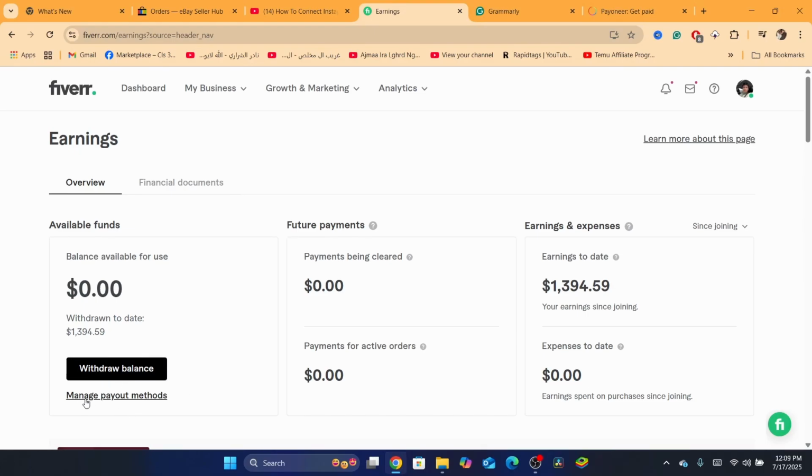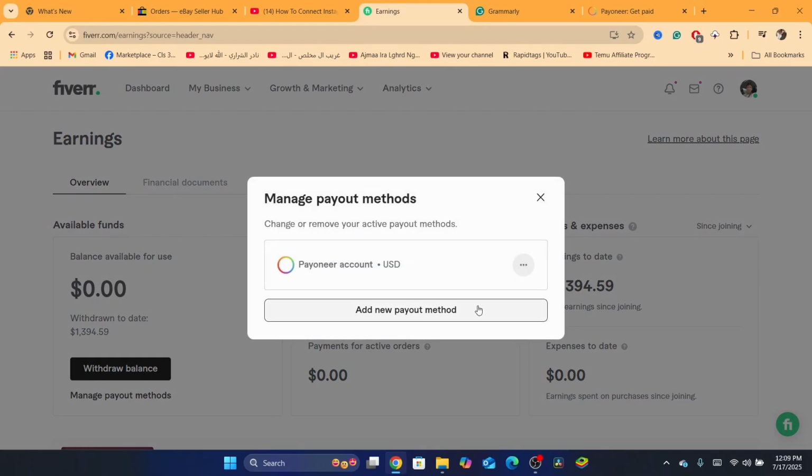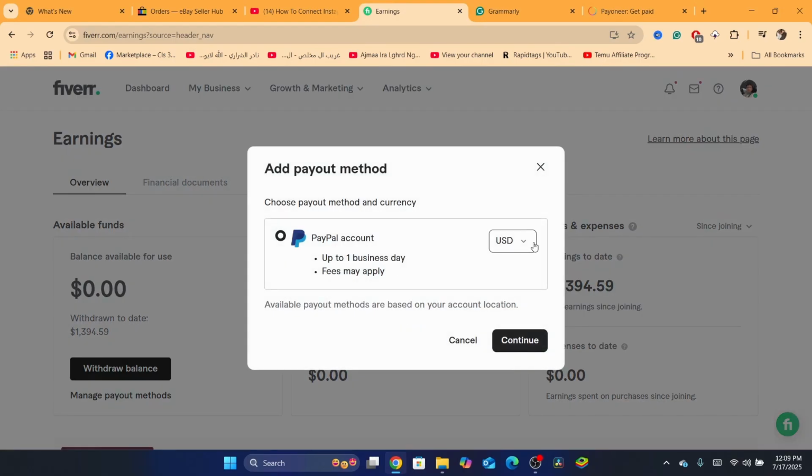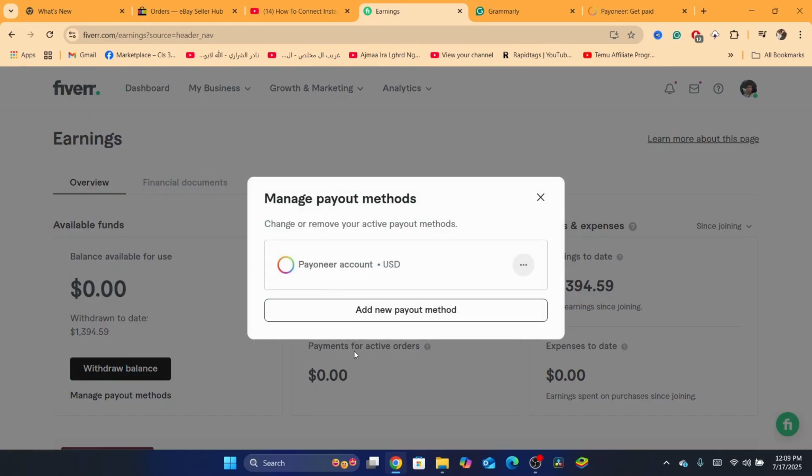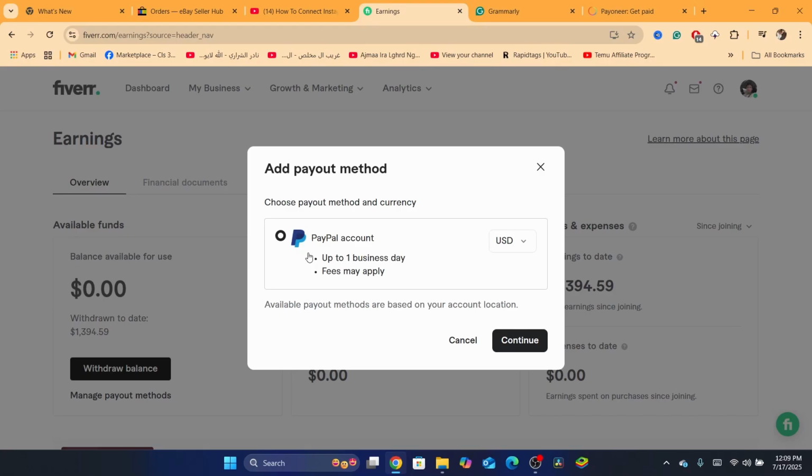Just click here on Manage Payout Methods, and then click on Add a New Payout Method. Now you just need to select Payoneer here. Then after you select Payoneer, you will be able to connect it. Let's say that Payoneer is PayPal, because I already linked my Payoneer.